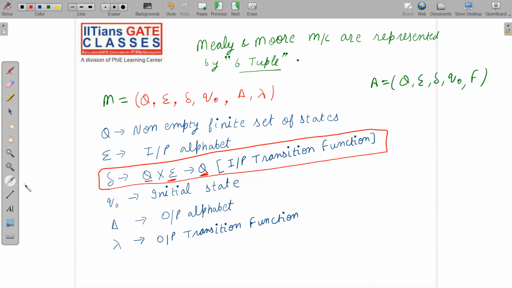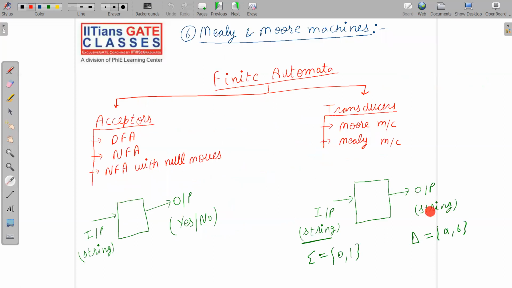Next is the initial state. Q naught is your initial state, and capital delta is your output alphabet. I have already told you that our interest is not in acceptance or rejection. Our interest is in generating strings. So the string which we are going to generate as output will be made from this capital delta, that is a b. I have given you an example also. For example, I give input like 1011 and the output will be like a b and so on. I hope I have made the point clear to all of you.